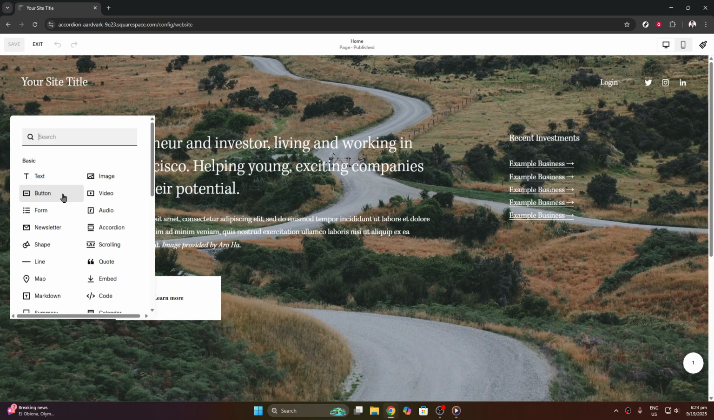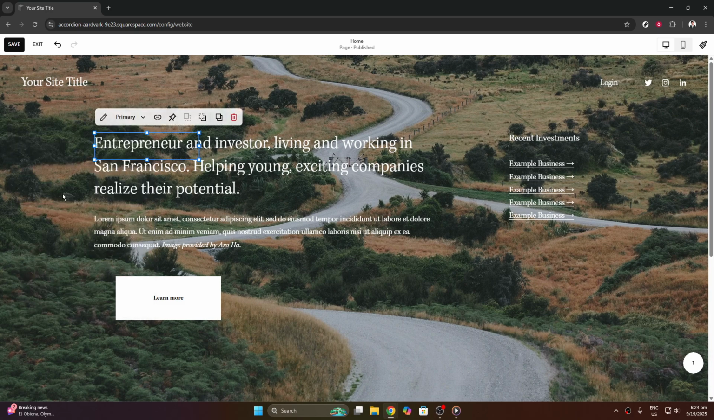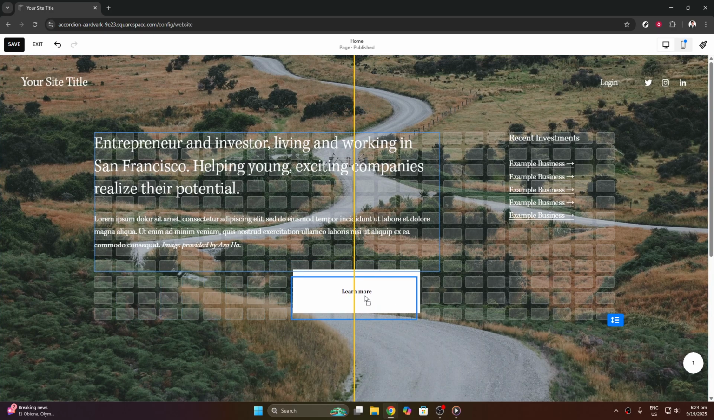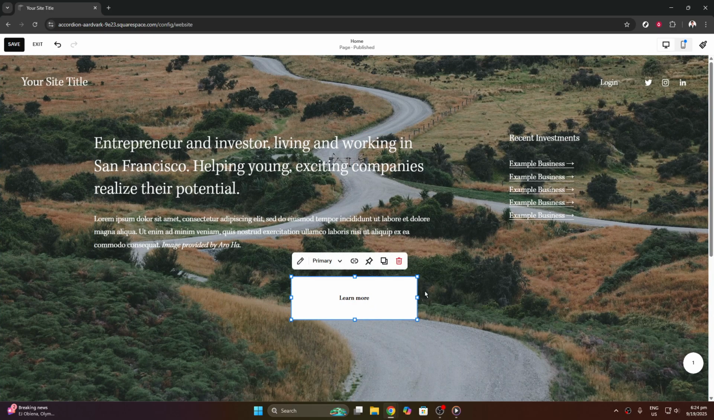For our specific tutorial today, we'll focus on adding a button block. Click on the corresponding button icon from the block's menu. This feature is versatile and can be used for various applications such as navigation or call to action features, boosting your user engagement. Now that the button is on your page, you may want to resize it.